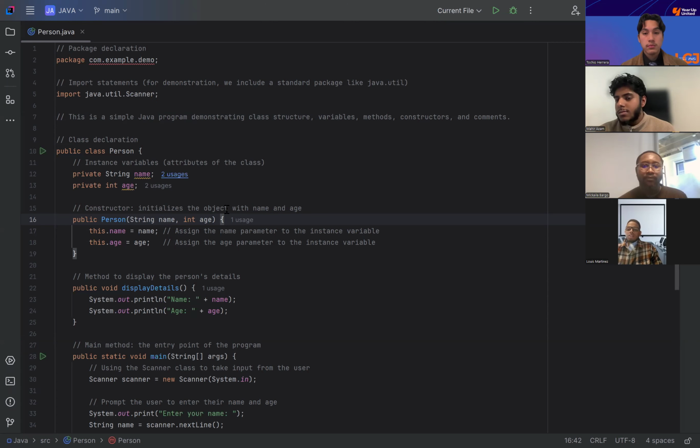To define a package in Java, we use the package keyword at the top of a Java file. For example, here in line 2, we have the keyword package followed by com.example.demo, which is the name of the package.